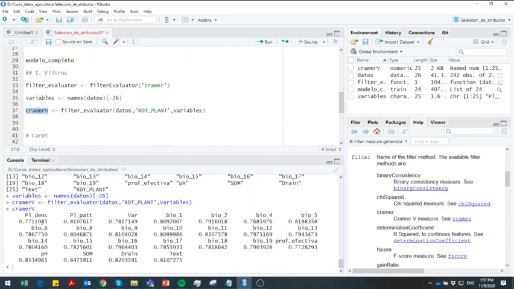So we have a Kramer value. Remember that it goes from 0 to 1. The closer to 1 it is, it suggests that the variable has more information, so it's worthwhile to keep it. So we can see that there are high numbers. The lowest one is 0.77, but we have 0.80, 0.81.